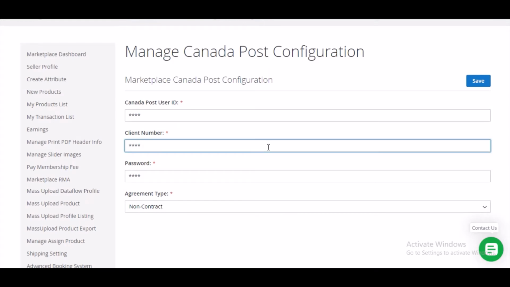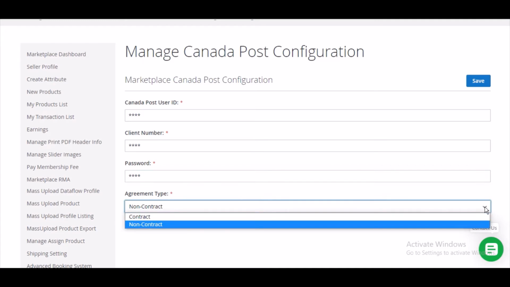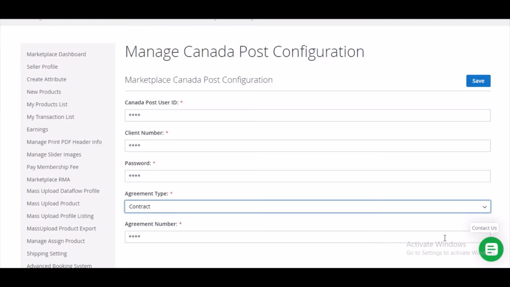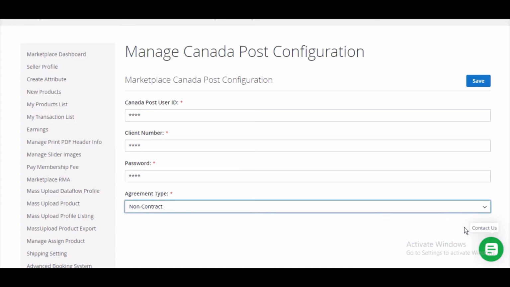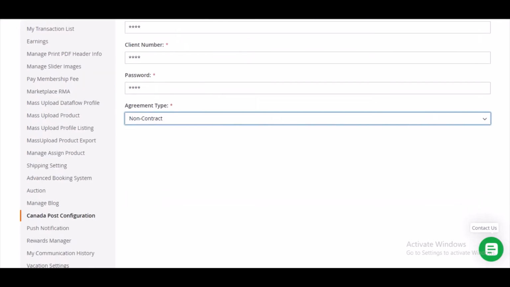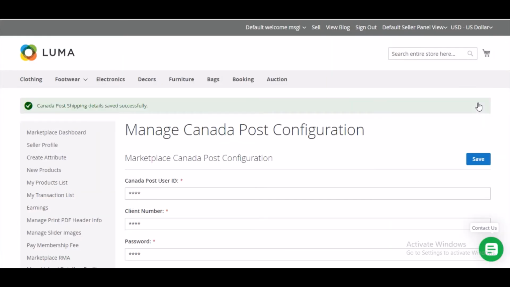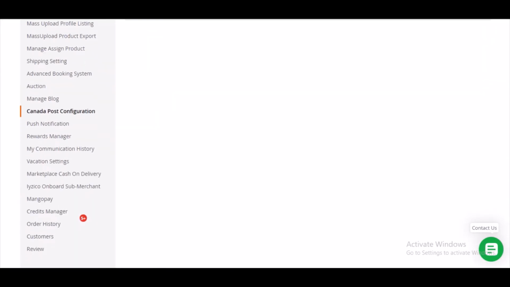Here you can see Canada Post user ID, client number, password, and then agreement type. Agreement type is of two types, non-contract and contract. If you select contract, you will have to give an agreement number. Here I'm selecting non-contract, and then you need to click on the save button to save this configuration. Once you have clicked on save, you see Canada Post shipping details saved successfully. So you can use this Canada Post shipping method on your store.